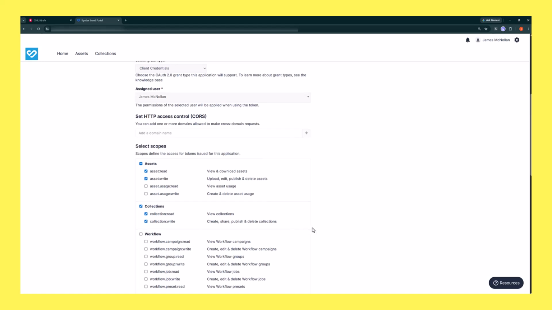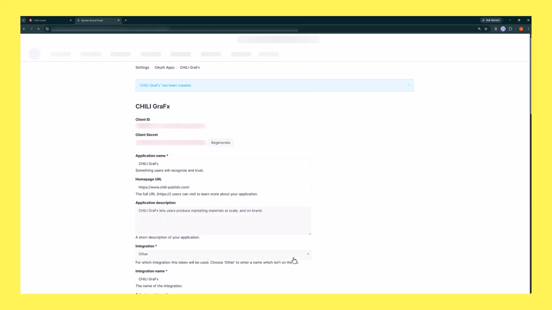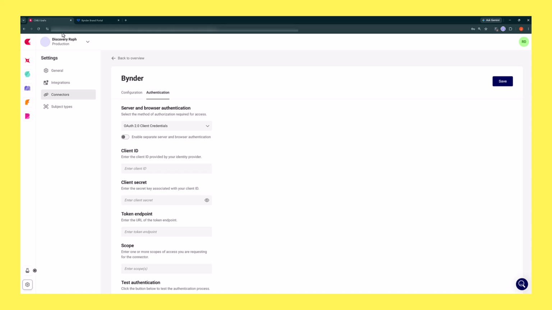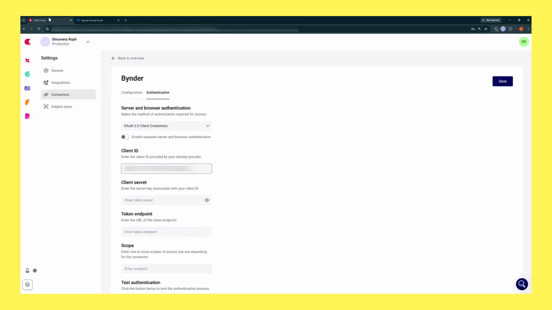Scroll down and click Register Application. This will open the application page and you'll get a notification that the application was created successfully. Now, select your client ID, copy it, go back to the Authentication tab in CHILI GraFx and paste it under Client ID. Go back to Bynder to copy the client secret and paste it under Client Secret on the Authentication tab.